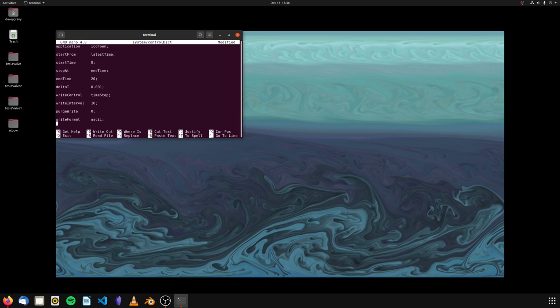Change the write interval to 10. We'll turn on write compression just because I want to. It goes faster that way. And I'm going to add the option max CO, max current number, to be 1. These solvers really prefer if you have your current number to be less than or equal to 1. And that happens because this runtime modifiable option is enabled.